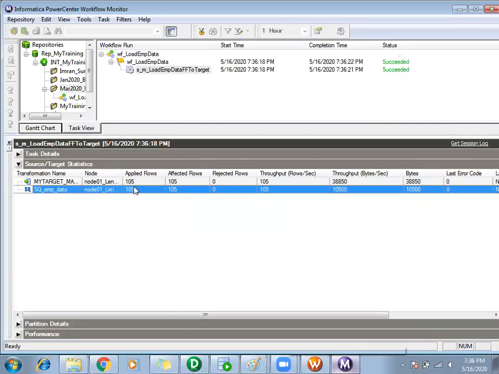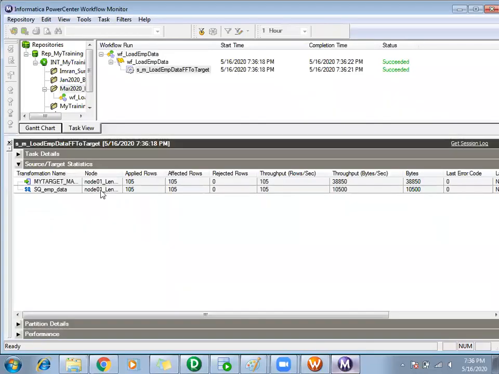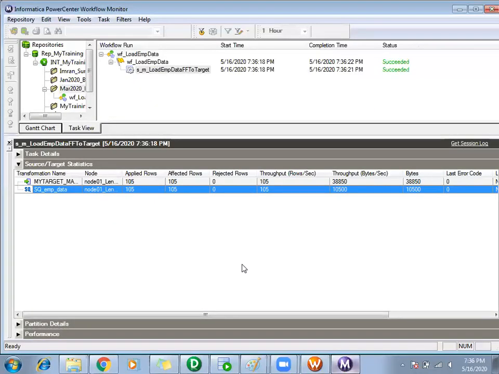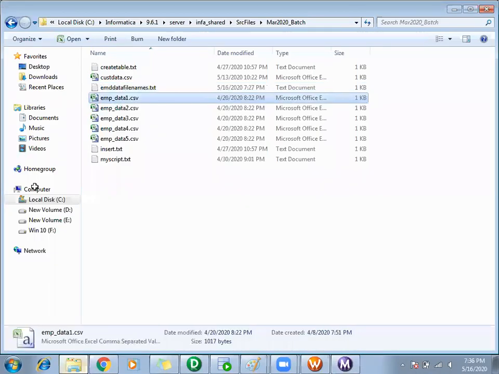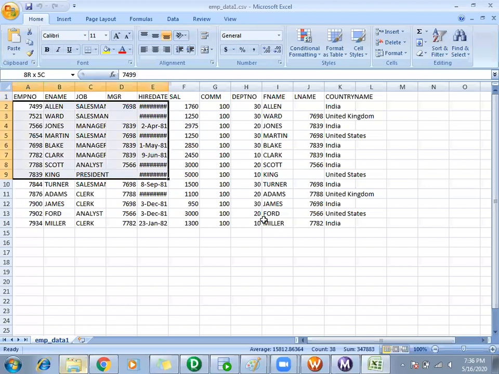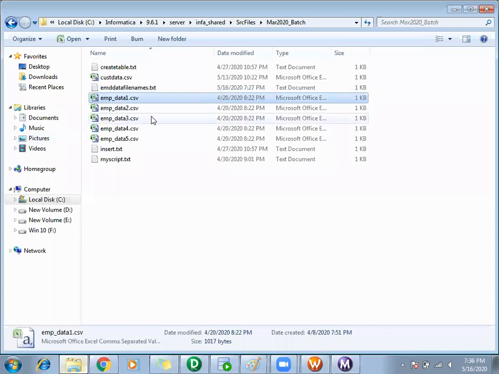So if you see here, I gave only one source, but it has taken 103 records. Where did it take 105 records from? So each source file has how many records? 13 records. So 13 into 5. I think, okay. That is 1 second.